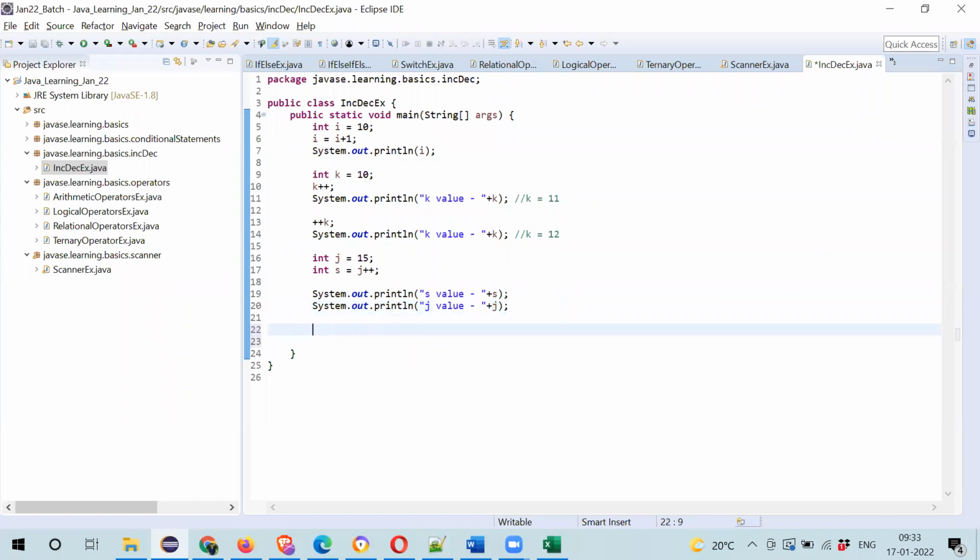Right. Let me show you the pre-increment. You will get the difference now. Now I will take one more variable, int m equals 20. Now w equals, I'll do the pre-increment now, ++m. Okay, now with ++m, what value will it give to w? What value will it give to w? The w value is what? Can you guess it now?